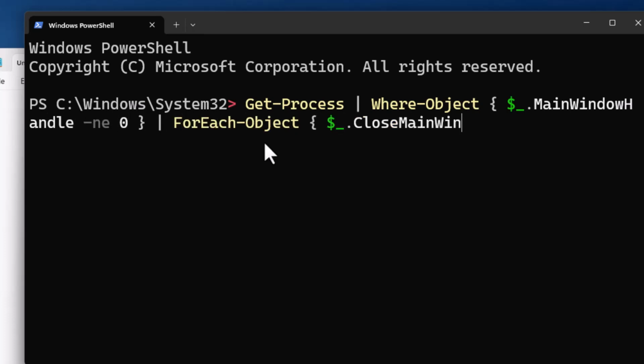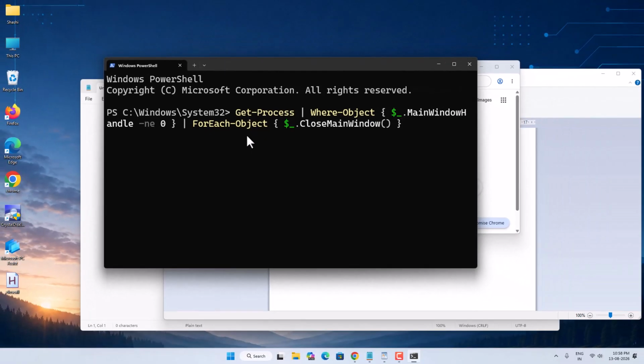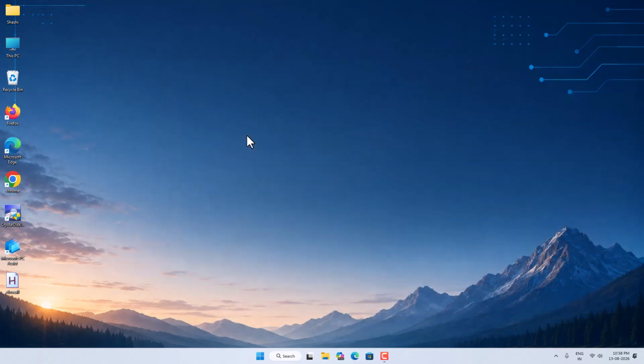I will be providing this command in my video description, so you can directly copy it and use it directly on your Windows PowerShell. Now, when I press enter, as you can see, all the windows have been closed. But remembering this command and pasting it into PowerShell every time is not very convenient.